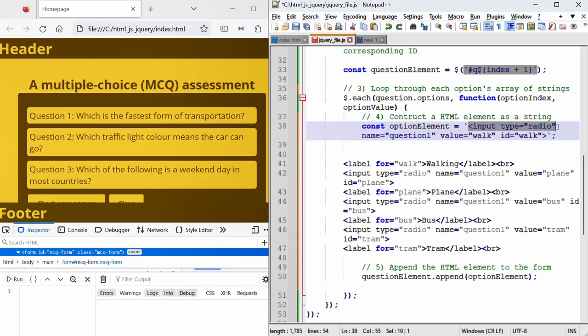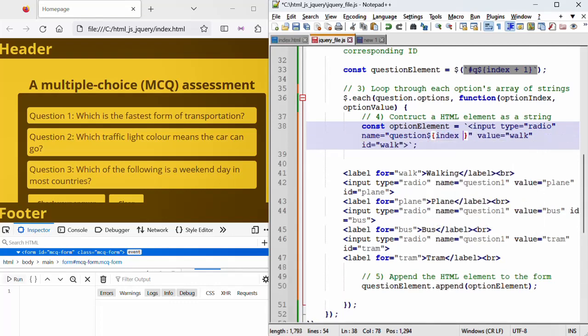So input type is equal to radio, that part remains the same. Name is equal to question. We don't have a hard code for question 1. So here, because this is within a string interpolation, which is the backtick key, sitting under the escape key on your keyboard, we indicate that we would like this value to dynamically change. So that value would be within curly braces, index + 1. It's coming from index + 1 because this is related to the question.